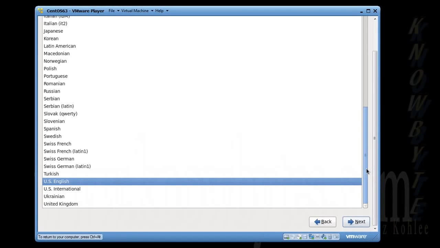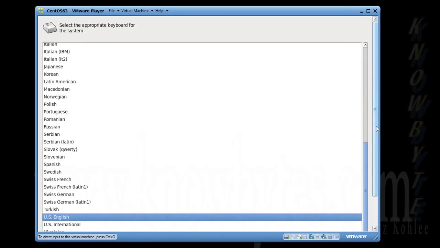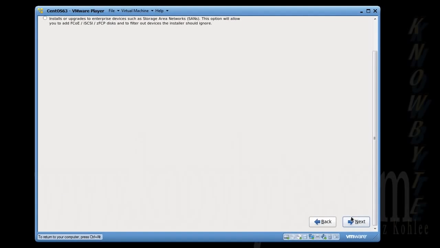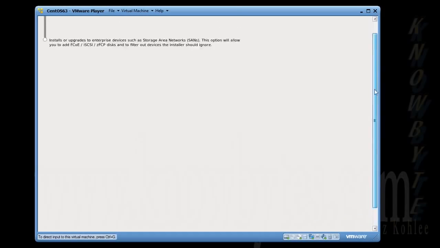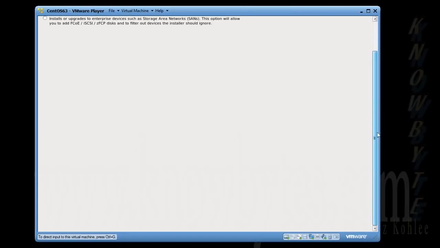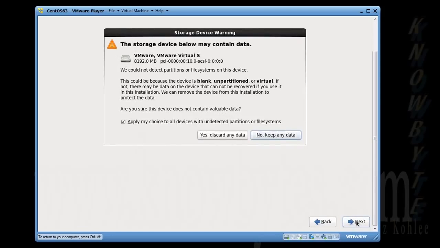I'm just going to have to go up and down here. Select the appropriate keyboard is going to be US English. I'm going to have to do this back and forth. So what is that? See, that's really sad. What type of devices will your installation involve? Basic storage. Yep, just basic storage. So I'm going to have to go down and click on next. So that's not very virtual machine friendly.